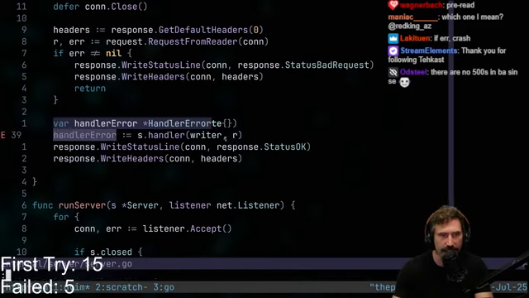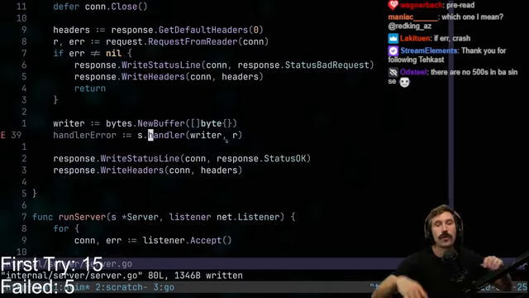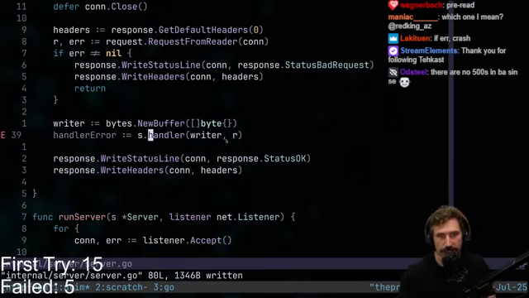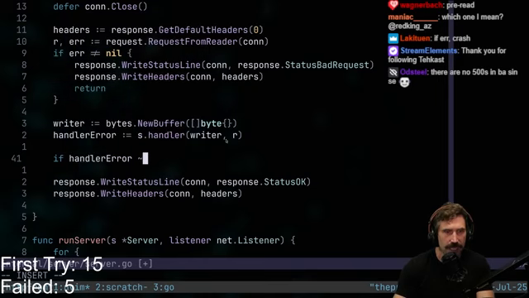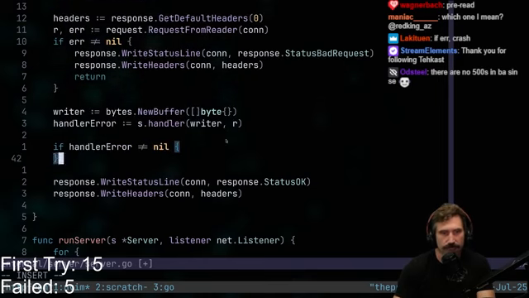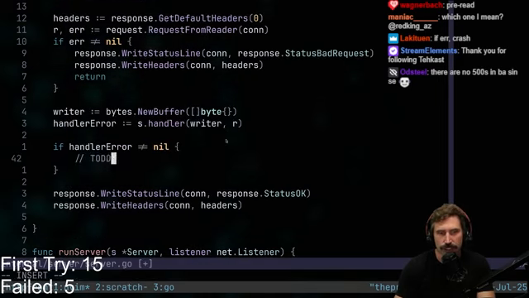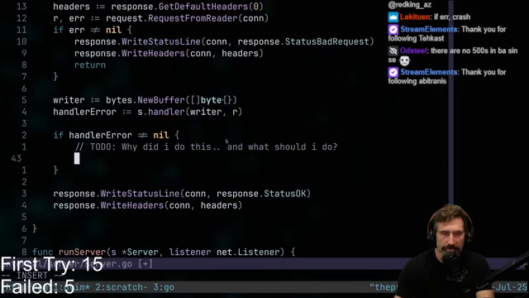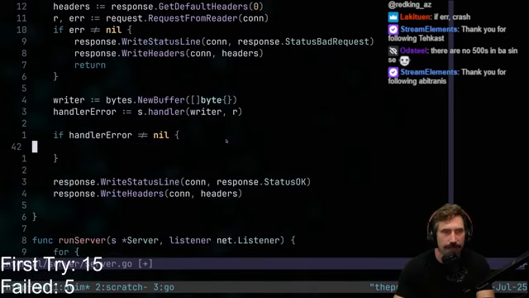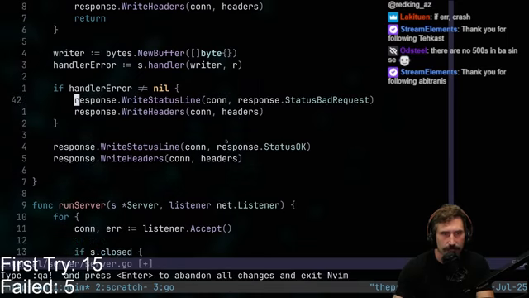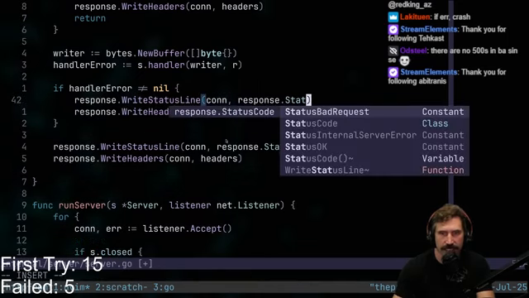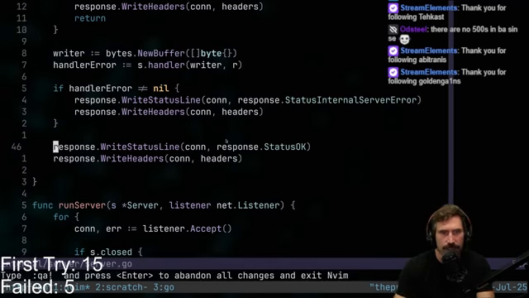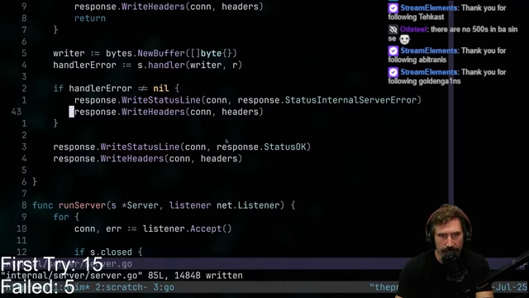So there we go, so we have the handle request. That means if whatever you've written, I now need to start doing some basic replacing, right? So I need to go like this. If handle error does not equal nil, now we need to do something with this. Why did I do this? And what should I do? In my head, if there is a handler error, I'm just going to yank these two, paste these two, and go status internal server error, write out those headers, and we'll call it a day.